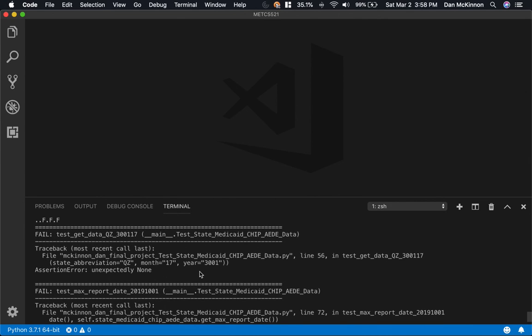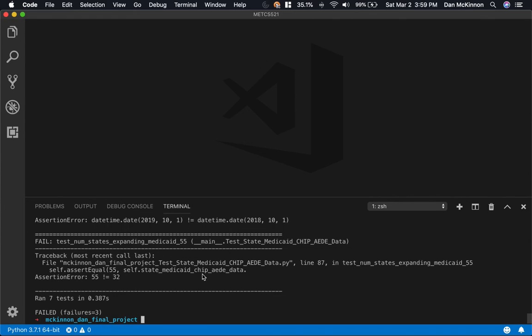For the first unit test, I pick a state of QZ, month 17, year 3001. All those values obviously are not going to be correct, and we get that failure as well. More unit tests could be added in the future, but that's currently what's in place right now, which shows off the functionality of some of the methods in the class.